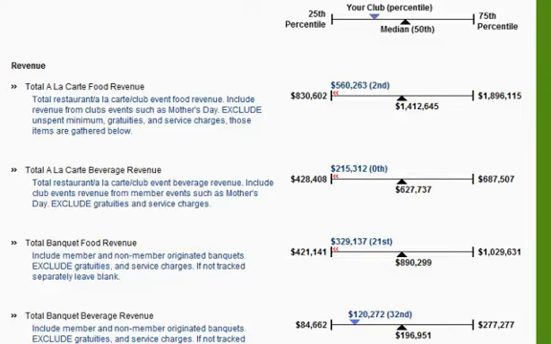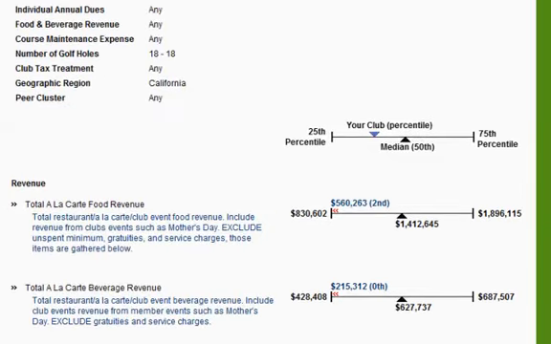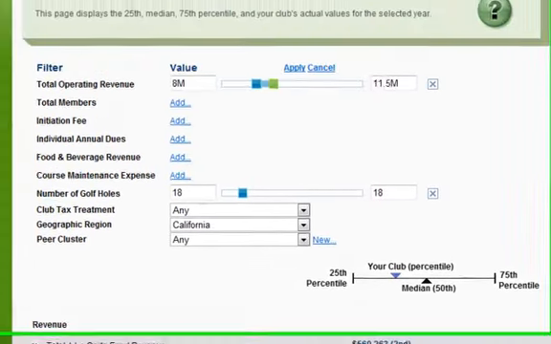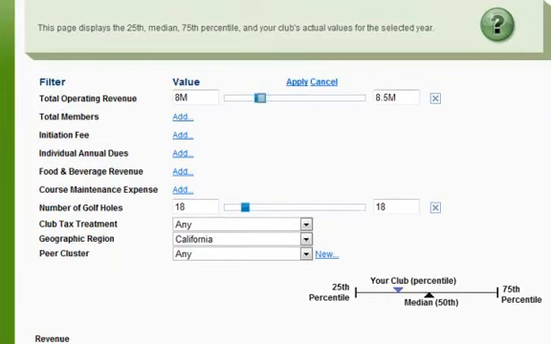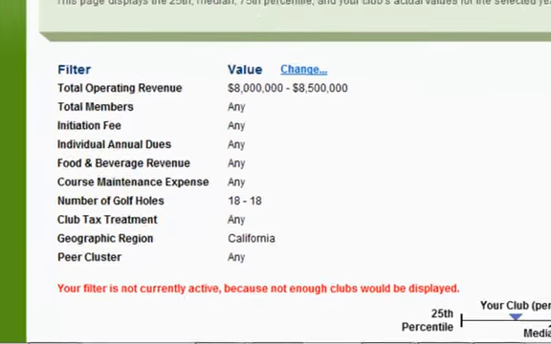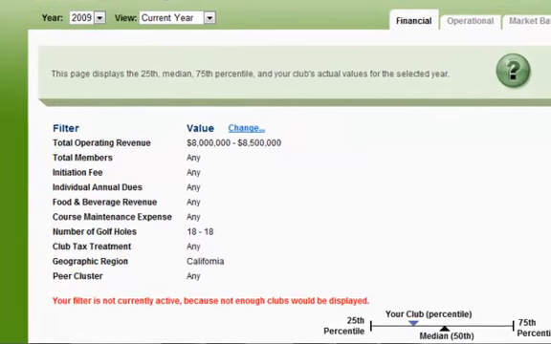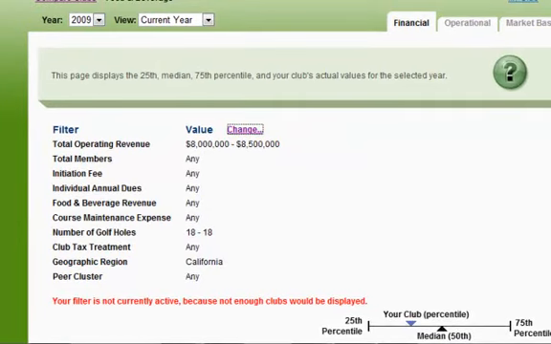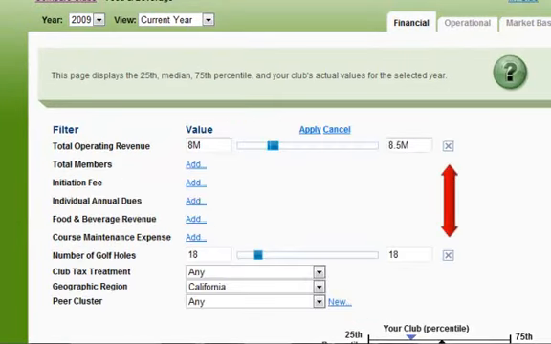For demonstration purposes, I will apply several filters in a very narrow range to show you what happens if we drill down too far. This error message will display when fewer than 5 clubs meet the criteria you specified in the filters. This protects the anonymity of the other member clubs. If this happens, experiment with widening your range or deactivating a filter by clicking the X.